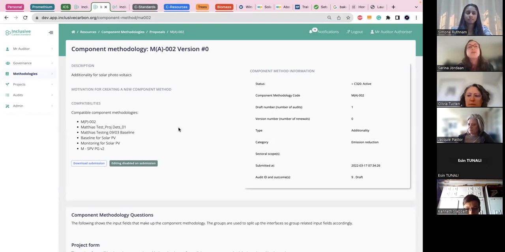As an auditor, when you are looking at a certain component methodology, in this case, we are now looking at the additionality component methodology for solar photovoltaics. When there is a stated compatibility, this is something that you would also need to check and confirm if these component methodologies are compatible, how they are compatible, and just also review if that is correct.